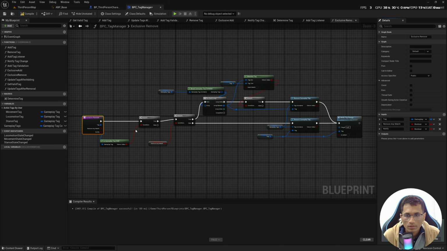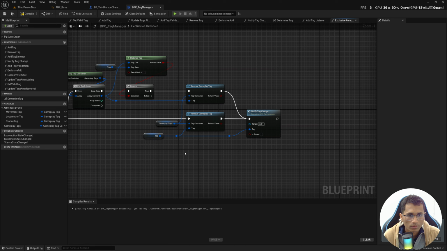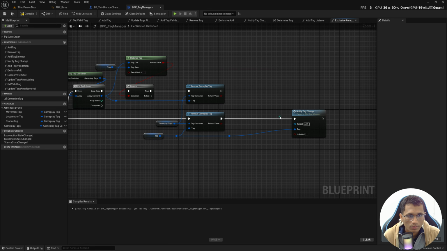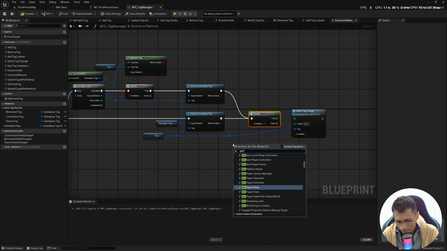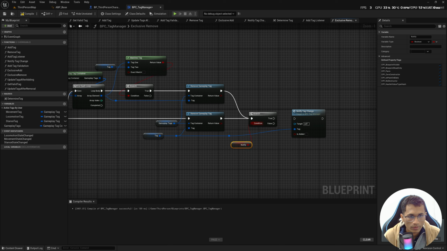So by default, notify would be false and it should only be true by the remove tag. So this will save some calls for us. So we are going to remove this and we are going to have a branch node. Connect this to this to this, and we will check get notify. If notify is true, then only we will send the notification tag change.